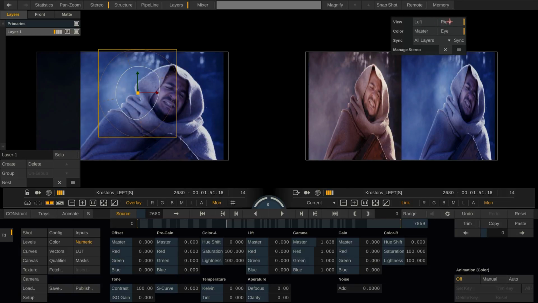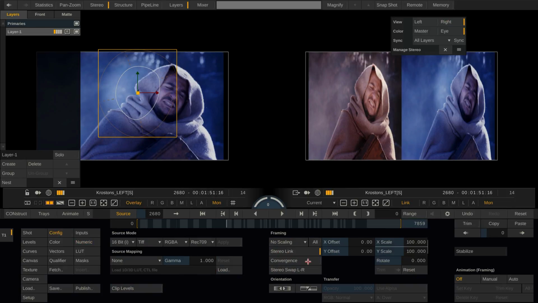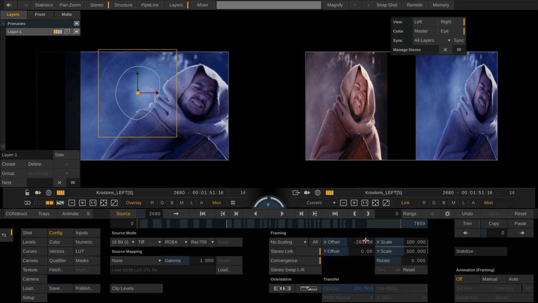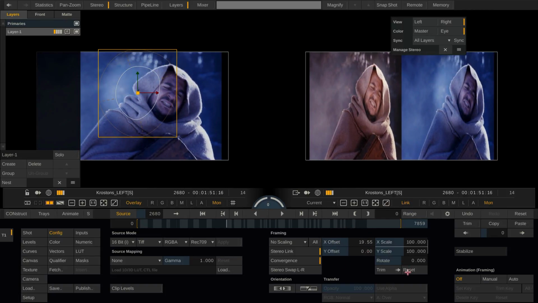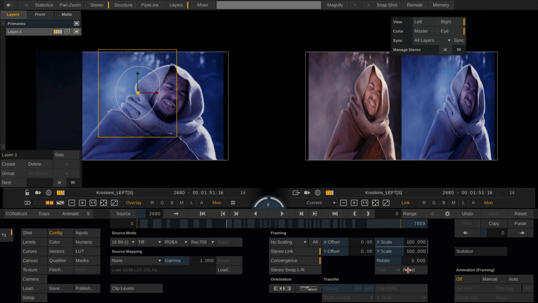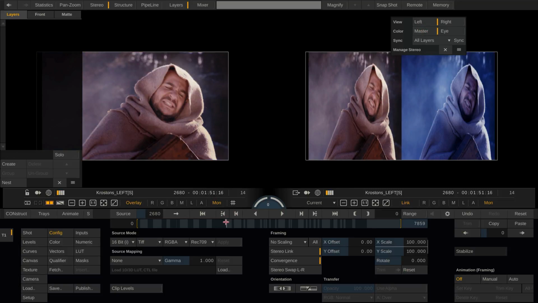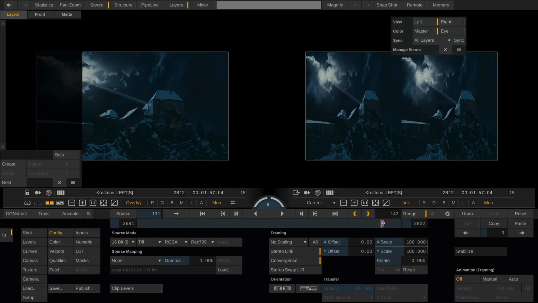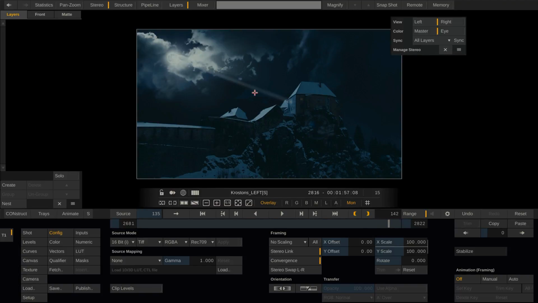Talking about convergence, you can go to the config menu and enable the convergence button here. And if you now dial in an X offset, you're basically dialing in the convergence between the two eyes. Another way to deal with convergence is to grade on the master node. And let's go to this shot for example. Exit dual view and draw a shape around the moon.